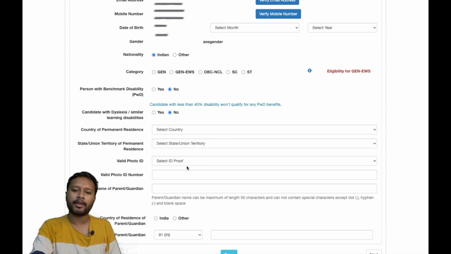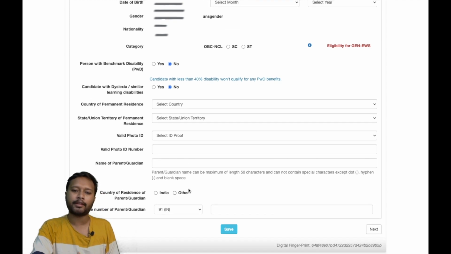Then your permanent address you have to fill over here, and then the country of residence, your mobile number. So this is how you have to fill it. All the information I guess you know. Okay, make sure that you are putting it over here.